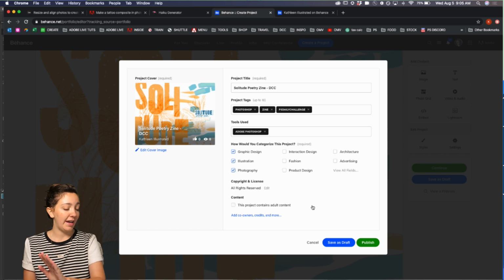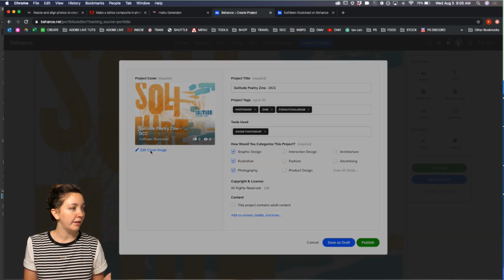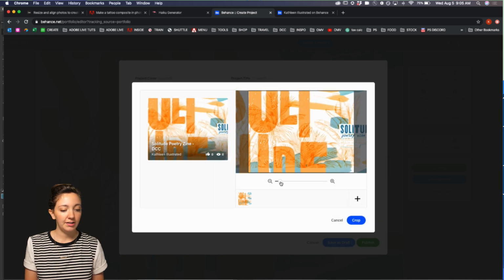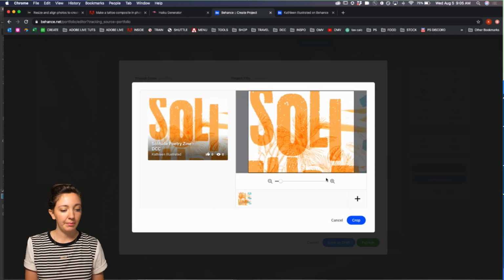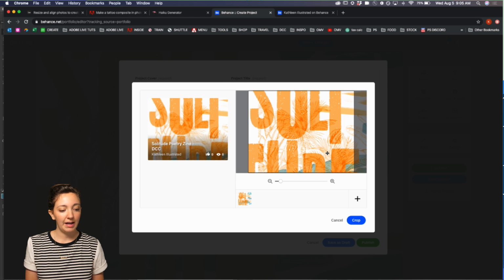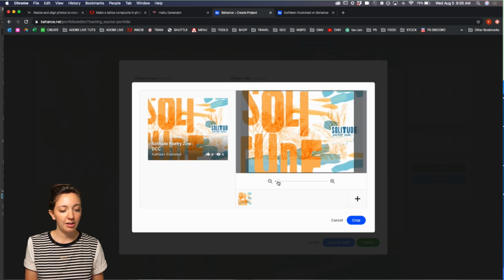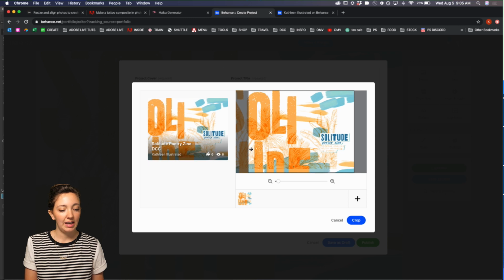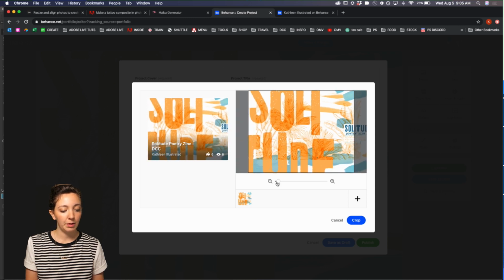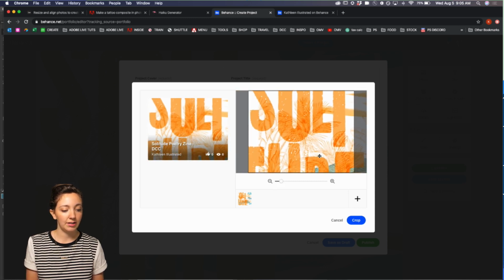Now, before we publish it, actually, if you want to edit your cover image, you can come over here on the left, click Edit Cover Image, and here you can zoom in. Maybe you want like a closer crop. So I kind of like when my cover images are a little more ambiguous. Like I want them to still get the idea across, but maybe it can mostly focus on this giant solitude.